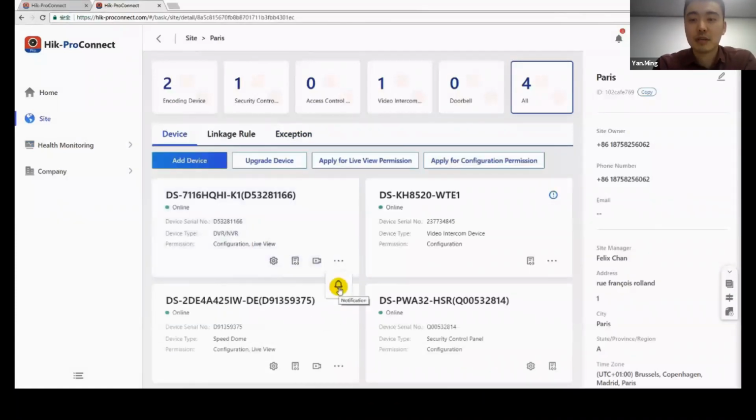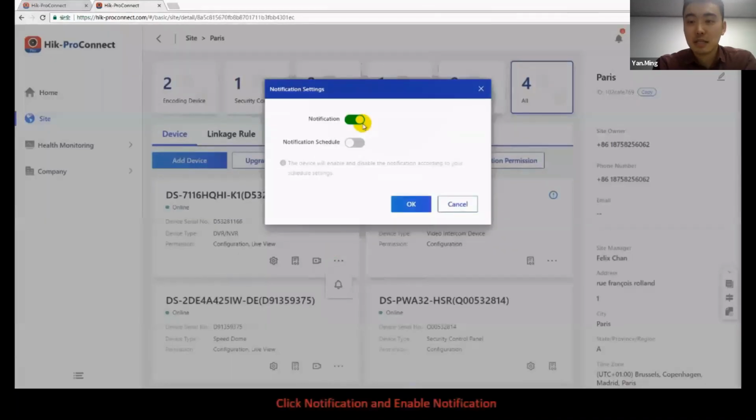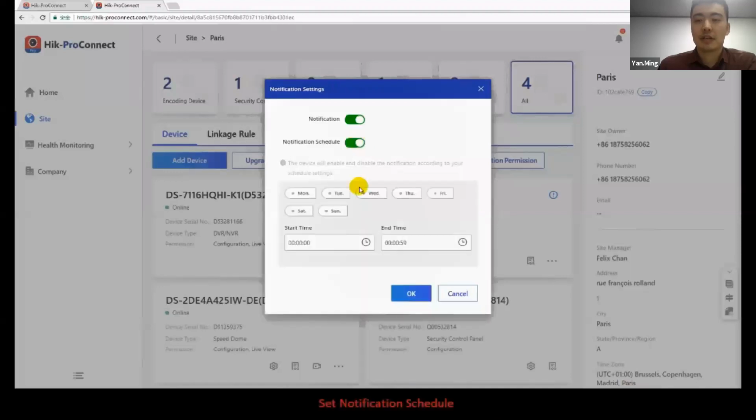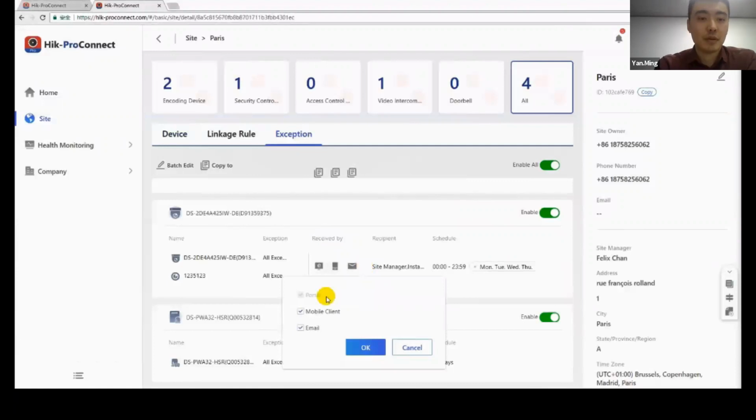Before we do the setup, please make sure that the notification function is enabled on the device. As I mentioned earlier, exceptions notification can be received by users through a web portal, mobile clients, which are Hik-ProConnect and Hik-Connect, and we can receive that notification from the email as well. Let's do the settings here. Just take the one you want and click on OK. Very straightforward.